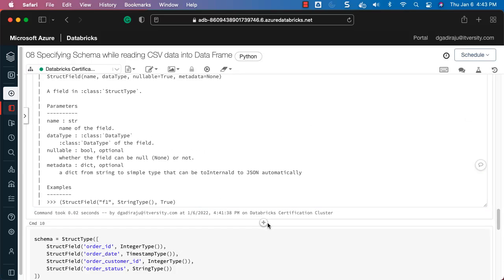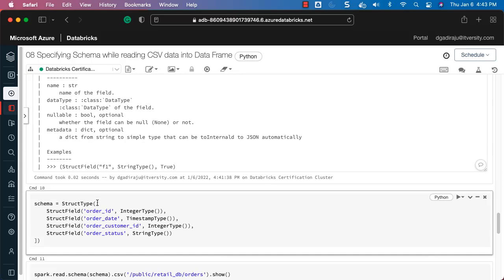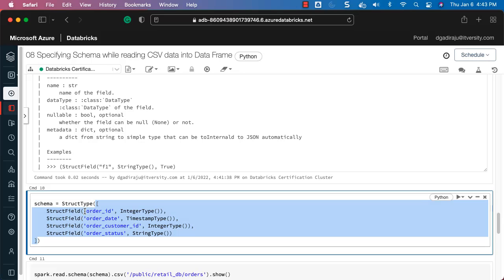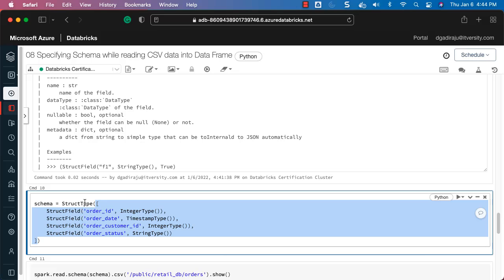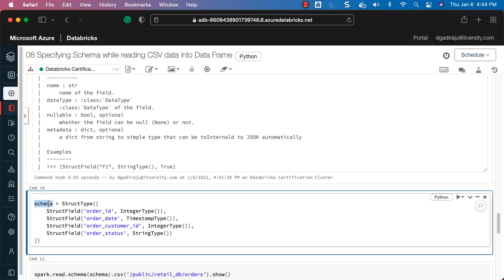That being said, now you should be able to see the logic to actually build the list of struct fields. You can see here all these fields are enclosed in square brackets, which means it is nothing but a list. If you look at each and every struct field, you have the column name along with the constructor of corresponding data type. As order ID is of type int, we are actually specifying integer type as data type for this field. In the same manner, we have order date along with its data type, order customer ID along with its data type, order status along with its data type. This is nothing but a list. You should be able to pass the list to struct type. It will take care of creating an object of type struct type. Once we run this, schema will be of type struct type.